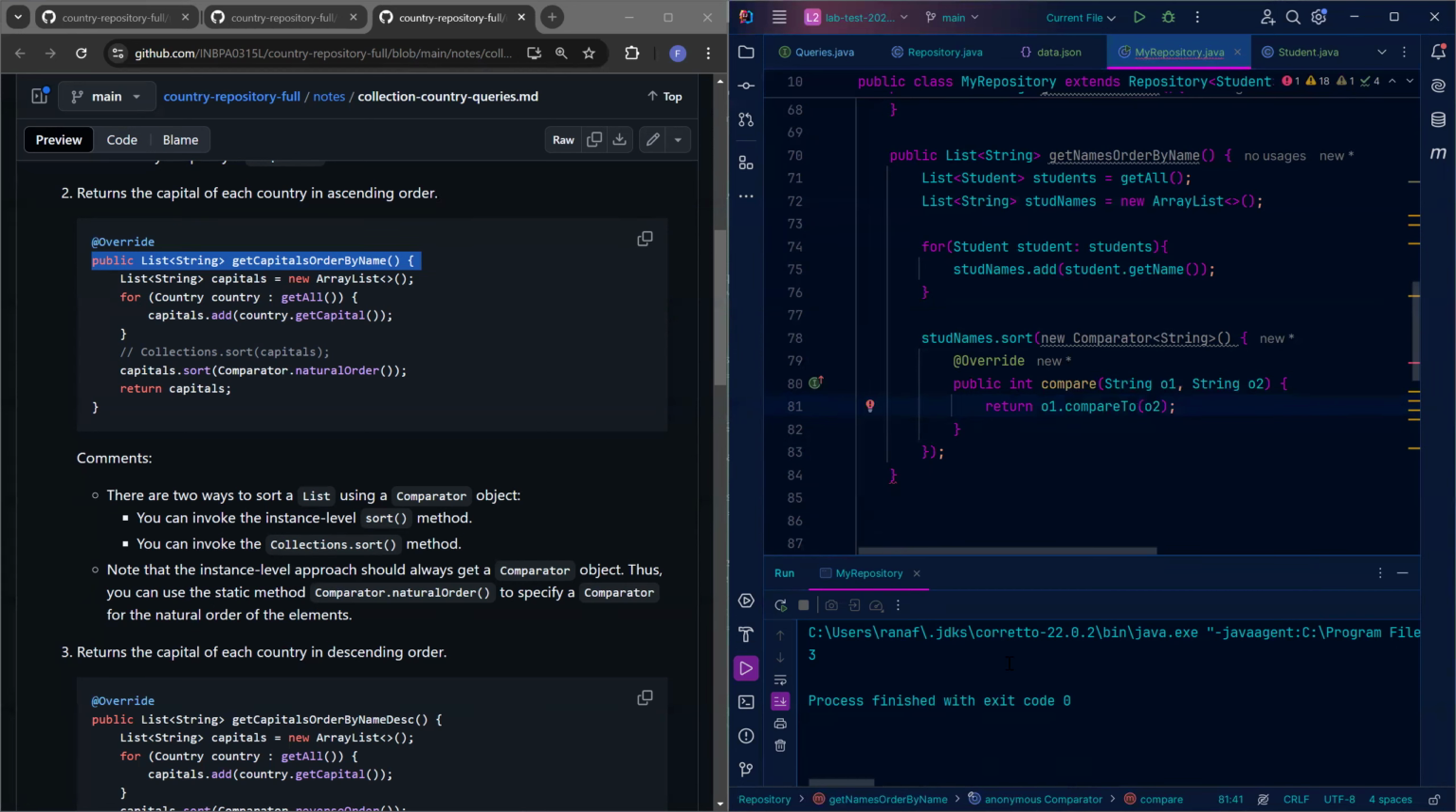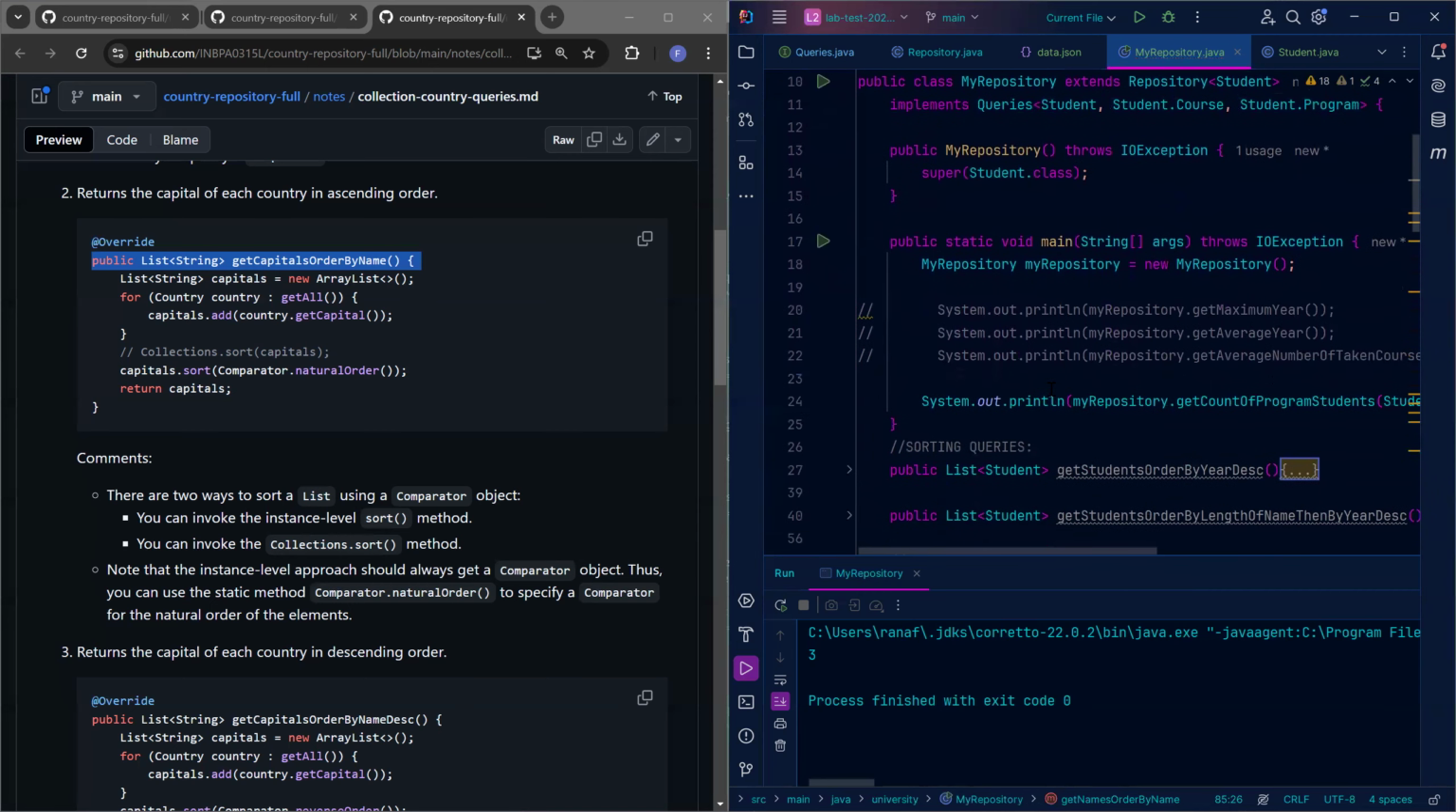Anybody have any questions about this? Because this is literally just the name. Print it. All right. So we'll just return this list after it's been sorted to the names. Okay, get names order by name. Let's print it.